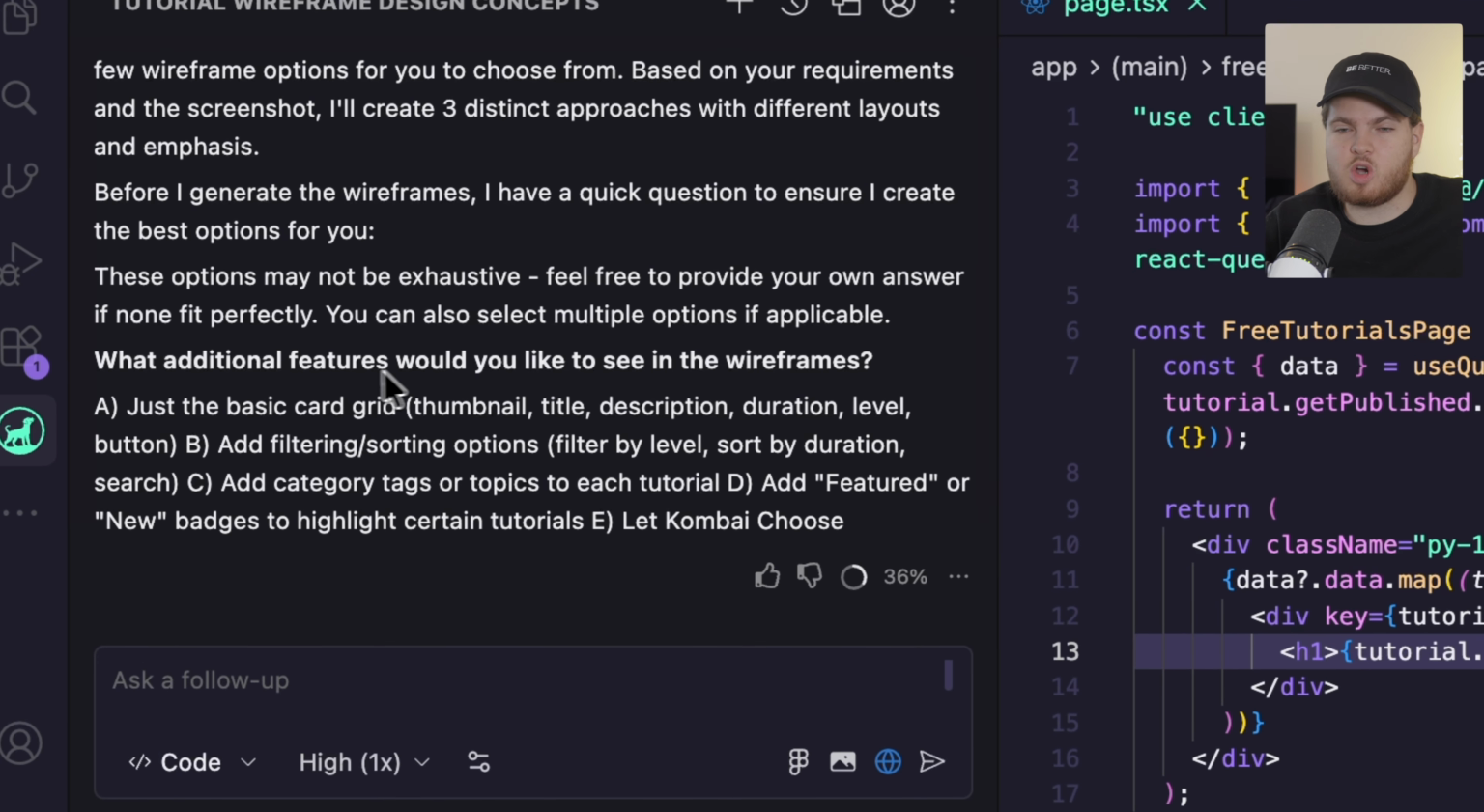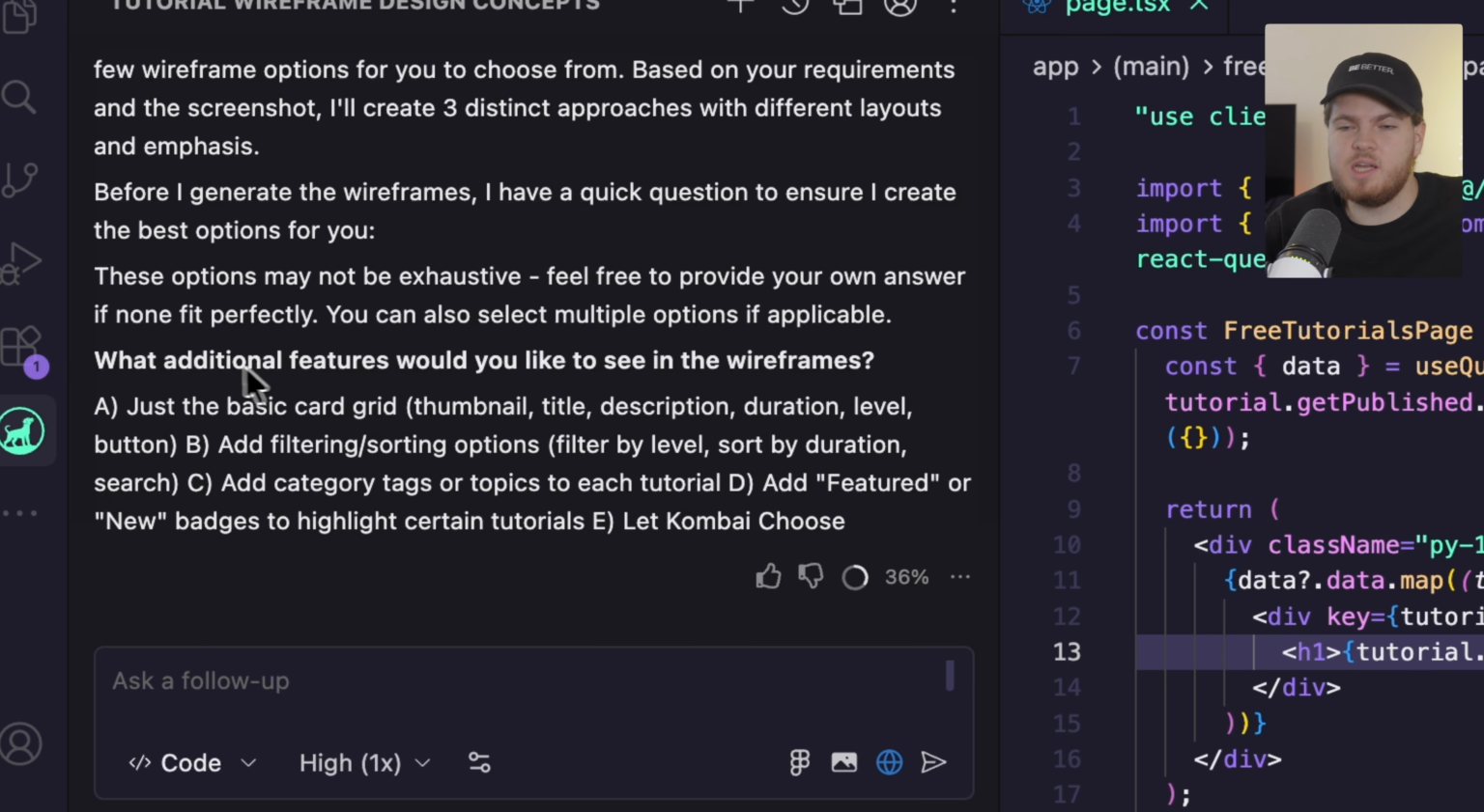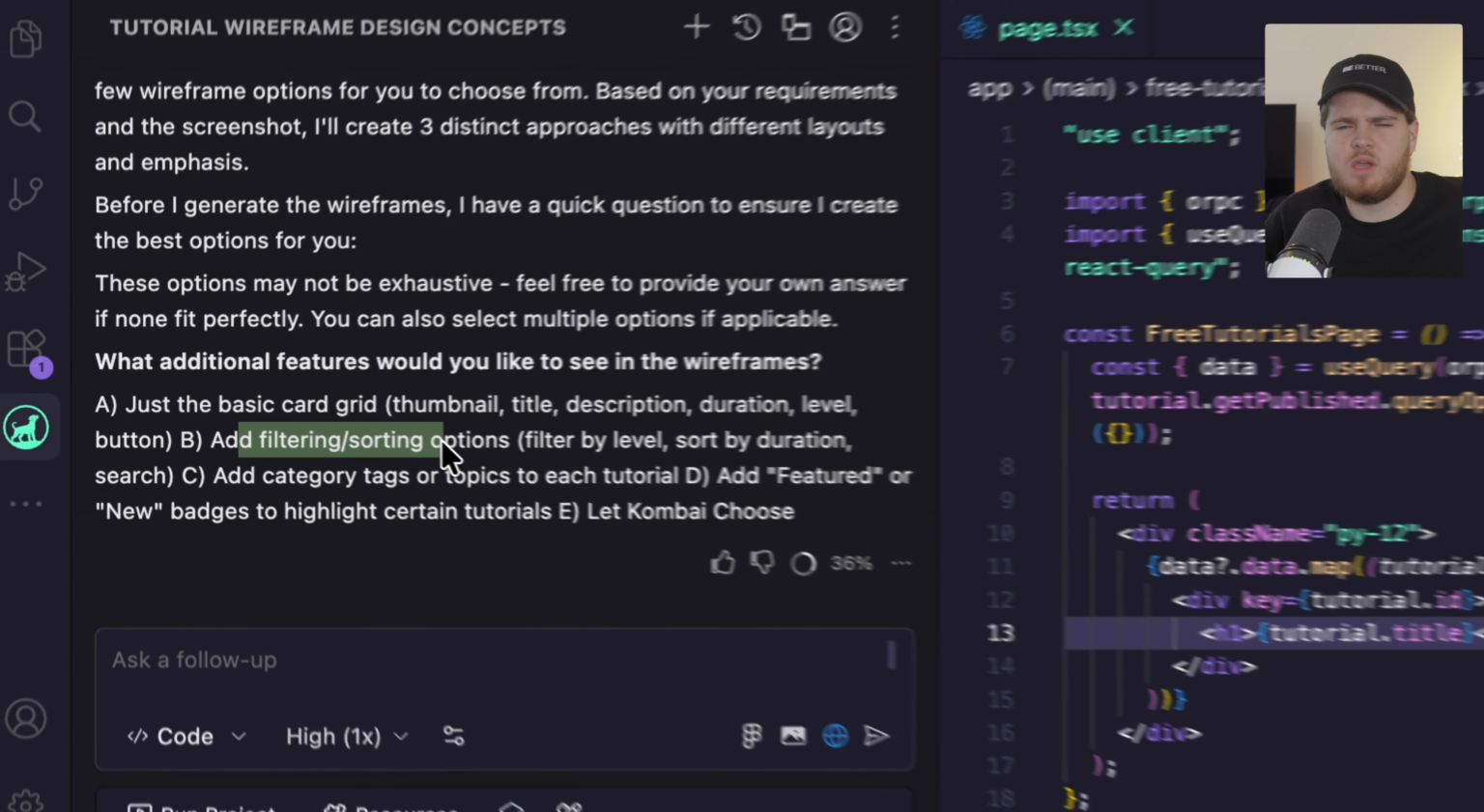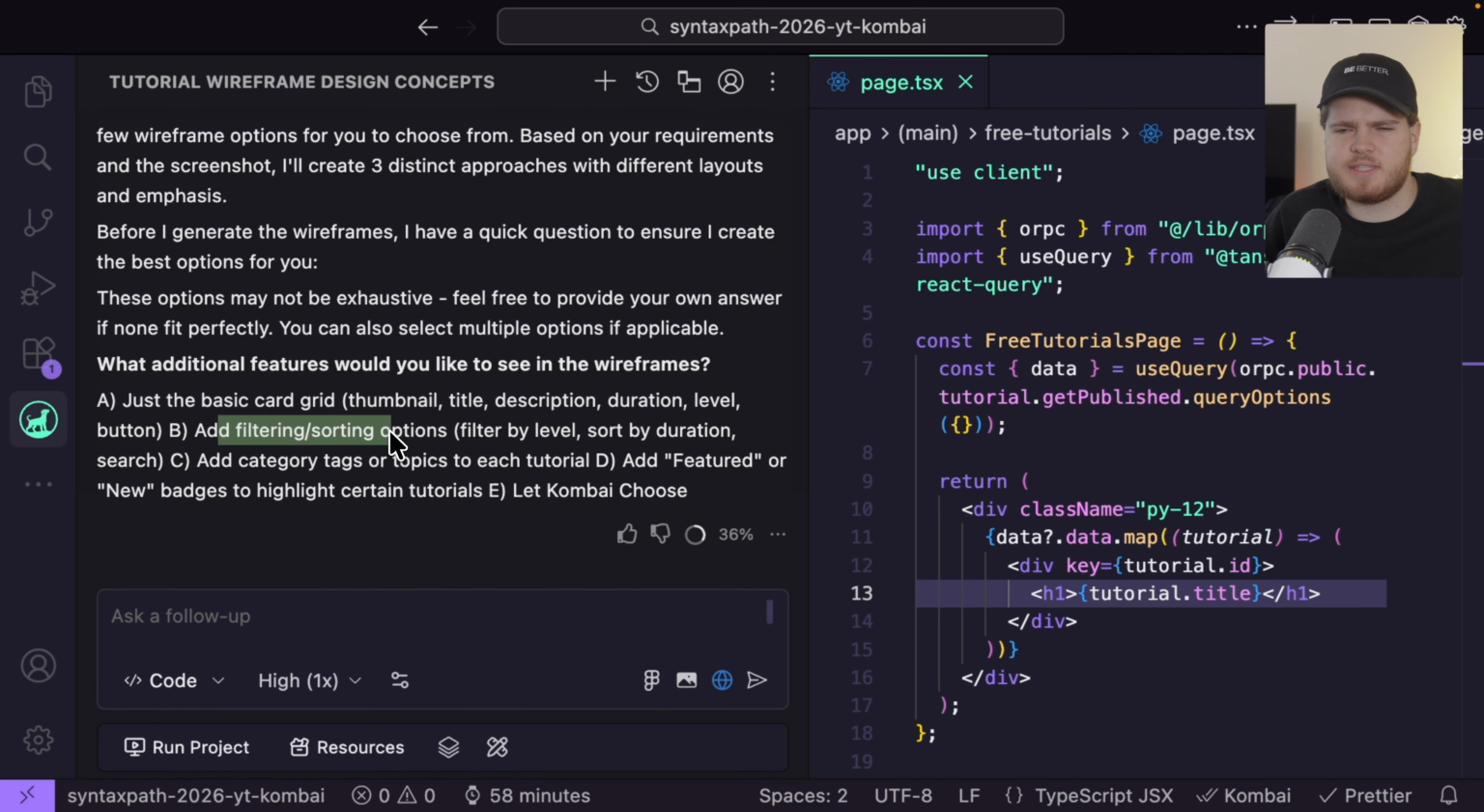So as you see here, Kombai now has a question for me. What additional features would you like to see in the wireframes? Just the basic card grid, or maybe add filtering / sorting options. You know what, maybe a drop down to sort based on the created at timestamp would be quite cool. So that's what I will tell Kombai.